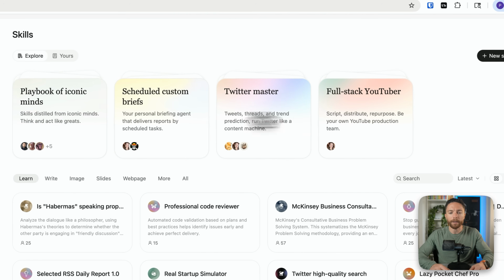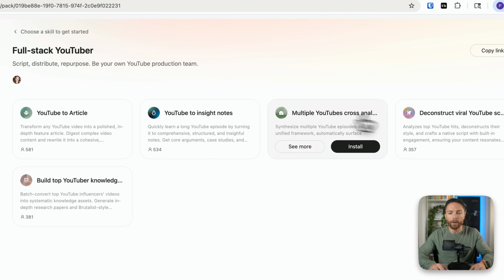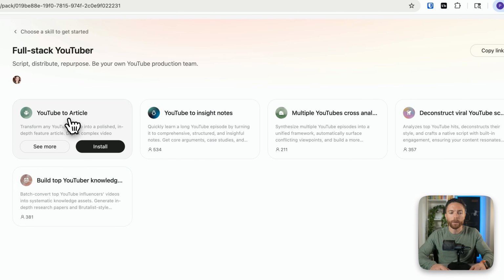And these are like custom packs up here as well. So since I'm a YouTuber, I'm very curious what's inside this one. Let's open up this skill pack. And within this, you can see all these different skills. So this one looks interesting. This is a skill that will take any YouTube video and turn it into an article. So I will install this one.